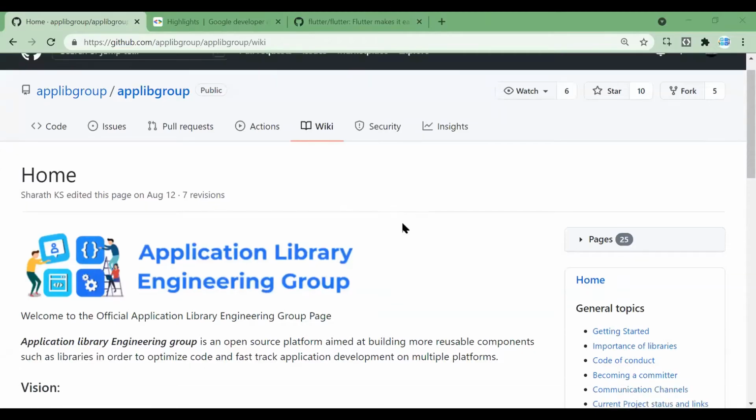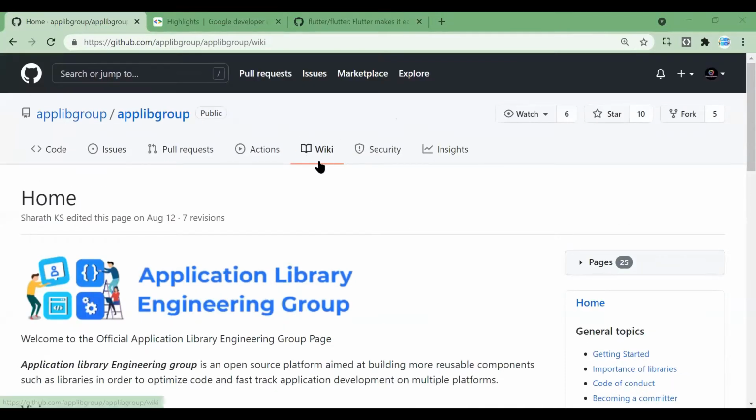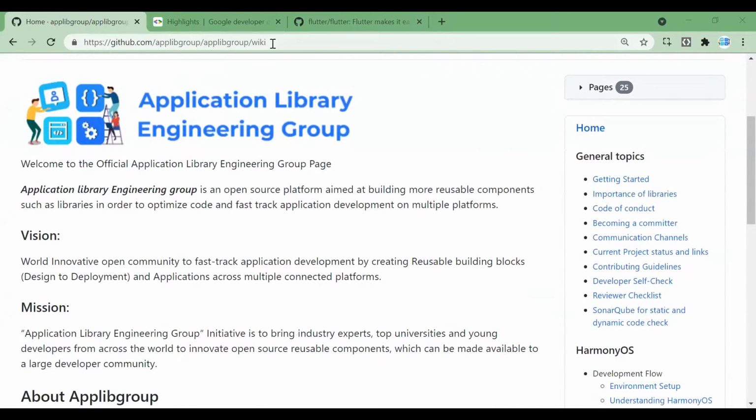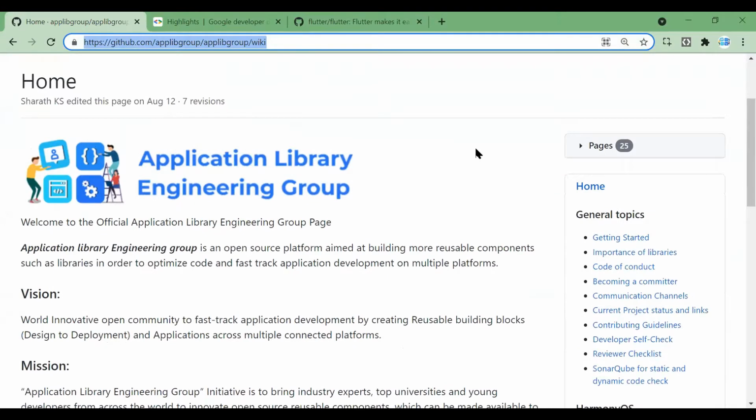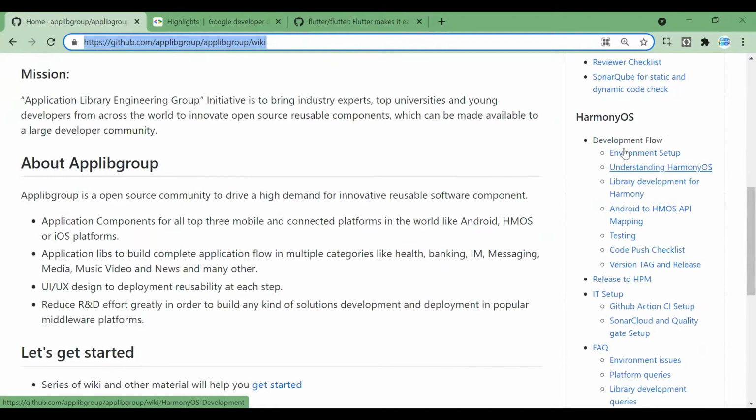So this is an Applib GitHub page. Now I was talking about wiki pages, right? If you have a project and you want to make it very well structured, this is how you have to do it. Wikis are used basically to have a very in-depth, detailed description of your project. You can see that they start with the general topics and then they get into the technology. Then you have the development flow. So you can see that structure going through.